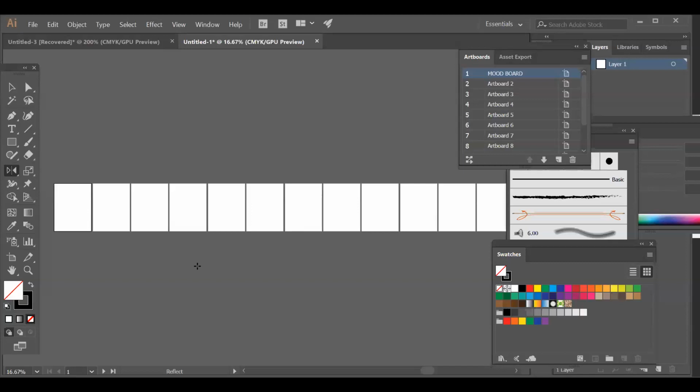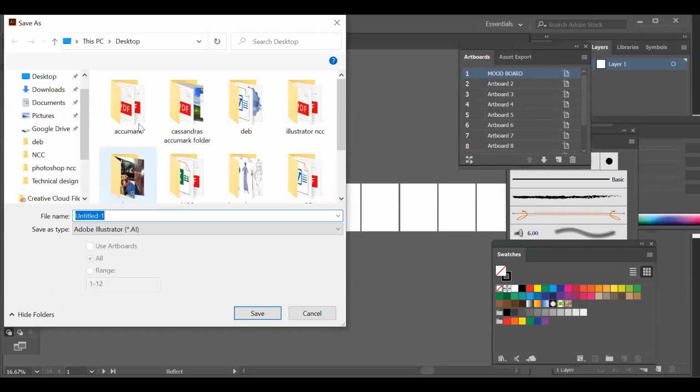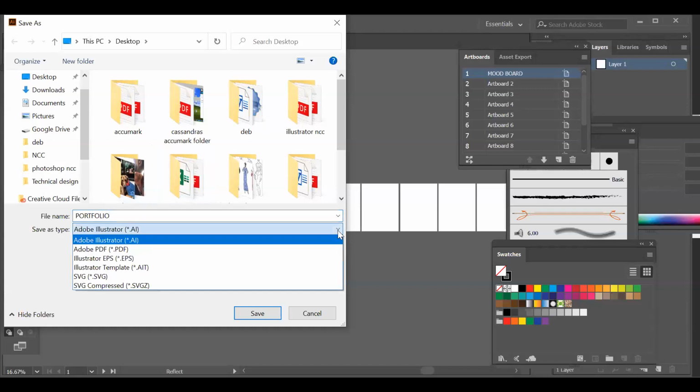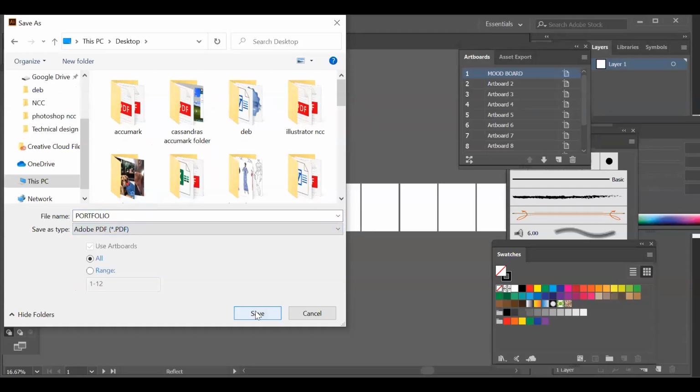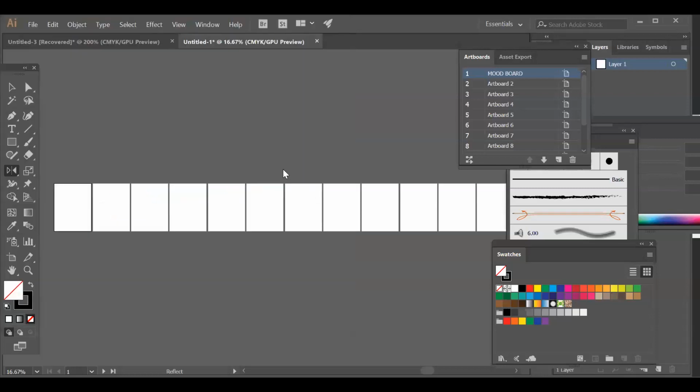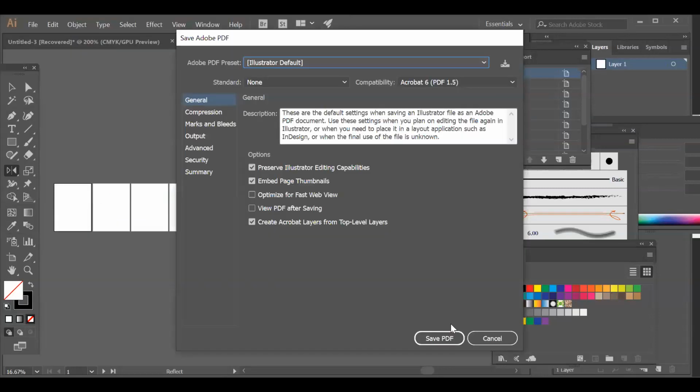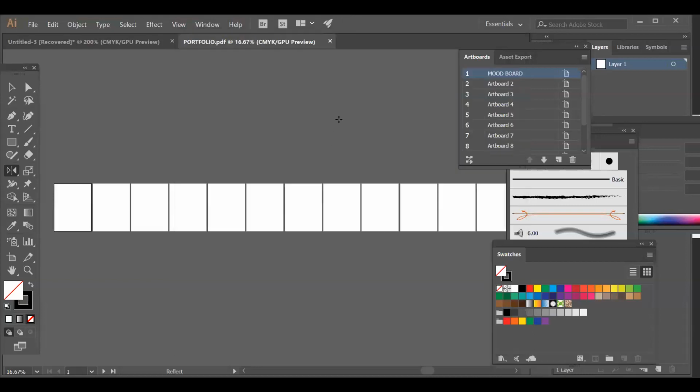So then once you have all your boards and you put them in here, you can just save one file. Save file, and then Save As, and you can put something like portfolio. And change it. Don't do it as Illustrator because it's too big. Change it to PDF and then save. And then you have it. You may have to zip it when you say PDF, when you send it to me.